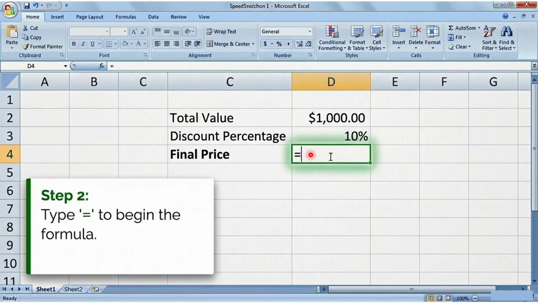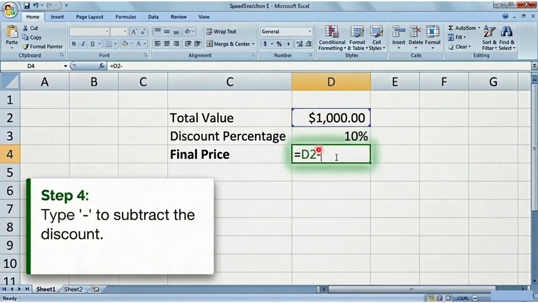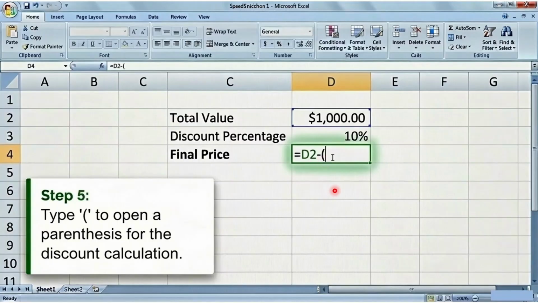Step 2, type the equal symbol to start the formula. Then you need to select the cell where the total value is contained. In this case, it is D2. So we'll select D2. Then you have to add the minus symbol to subtract the discount and initiate the parenthesis.